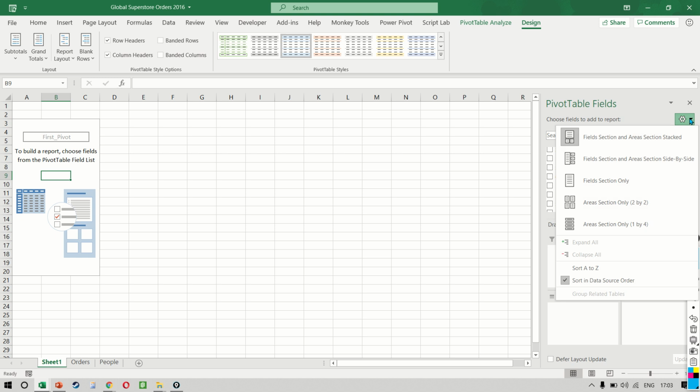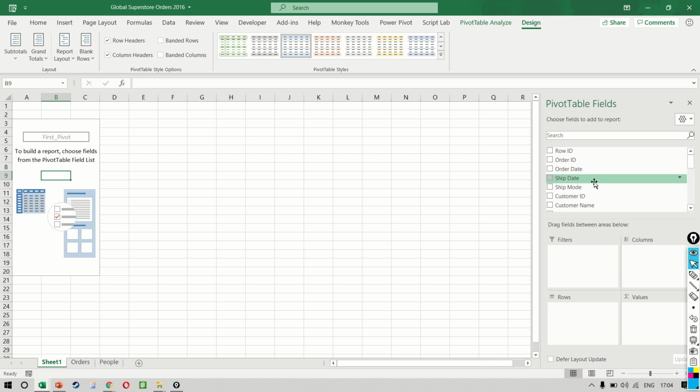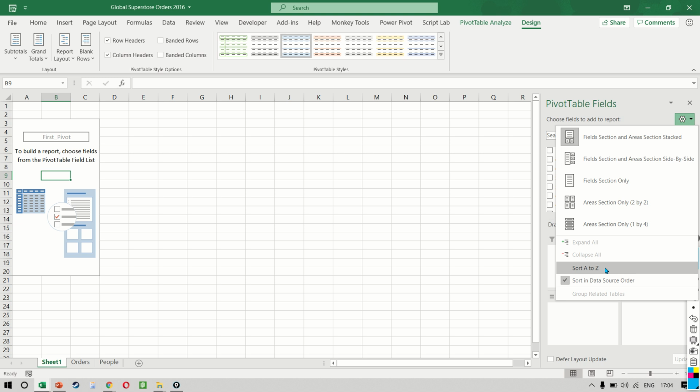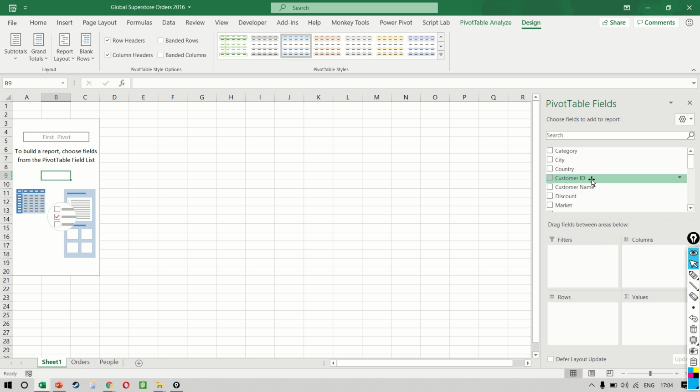On the gear icon, there are different options available. By default, all the columns that are picked up from the dataset come in the data source order. That's why you would notice that we get row ID, order date, shipping date, and not all the fields in an alphabetical order. In case you want to change that, you can simply select sort A to Z, and then this gets converted into an alphabetical list. If you are searching for a specific field, you can click inside the search bar. Let's say I want to search for segment, I can directly type that name.